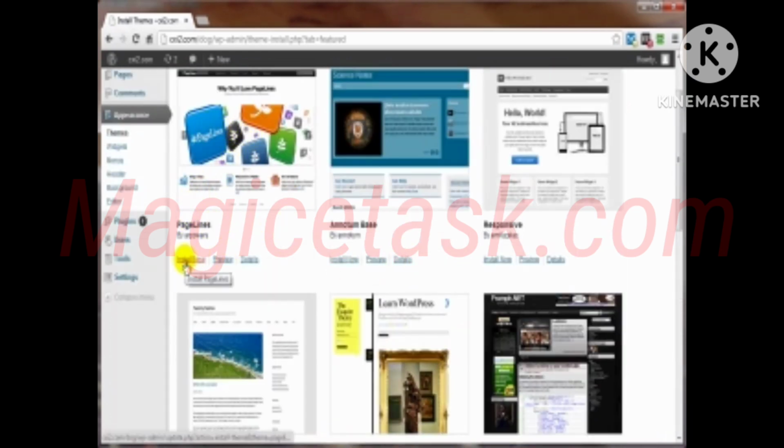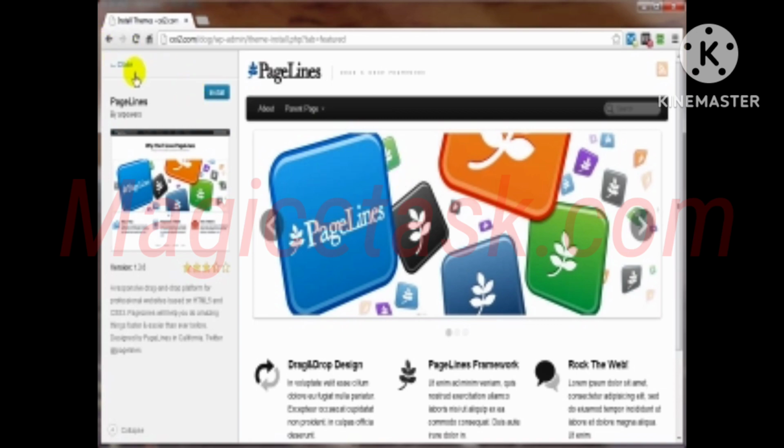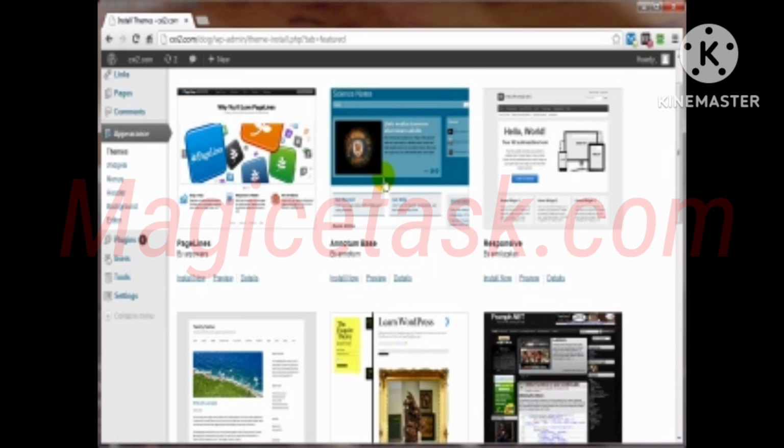Page lines. Install now, or you can preview it, which basically will let you see what it looks like. I can pass on that. Let's go ahead and close this one out. Come on back here and let's take a look at this guy right here.